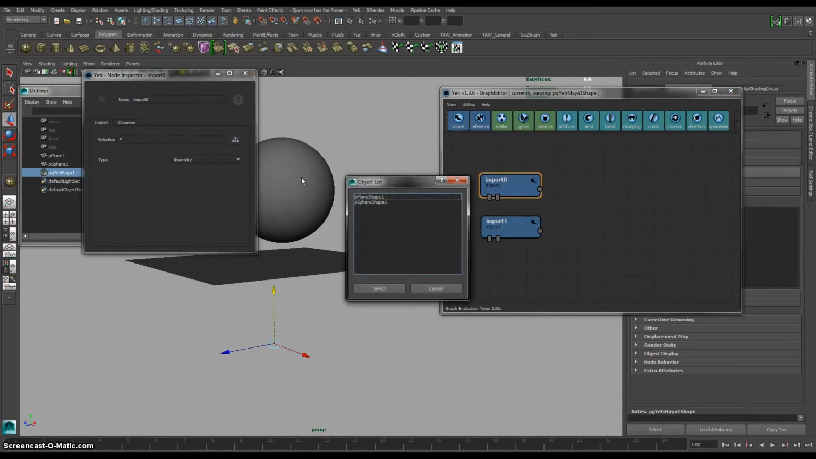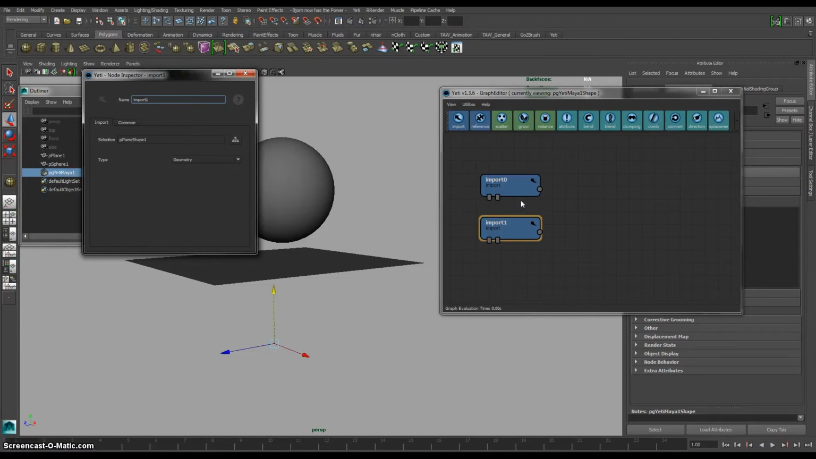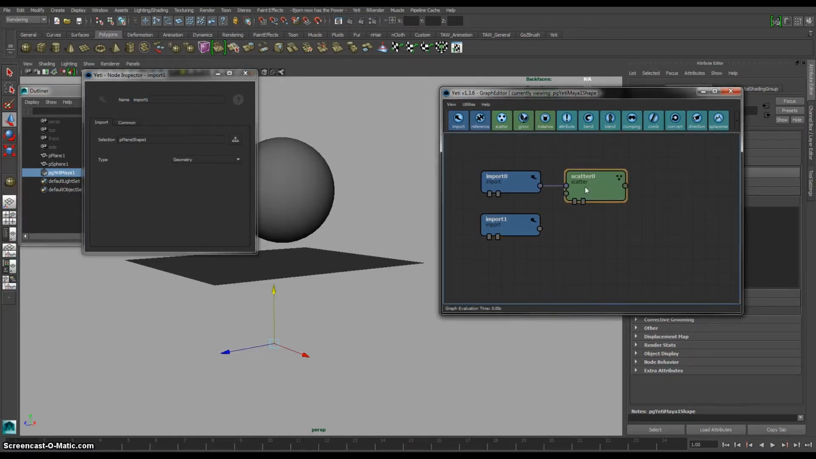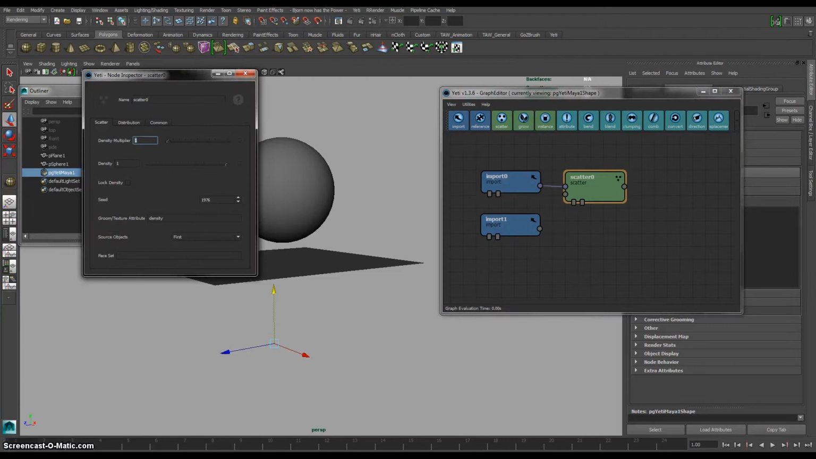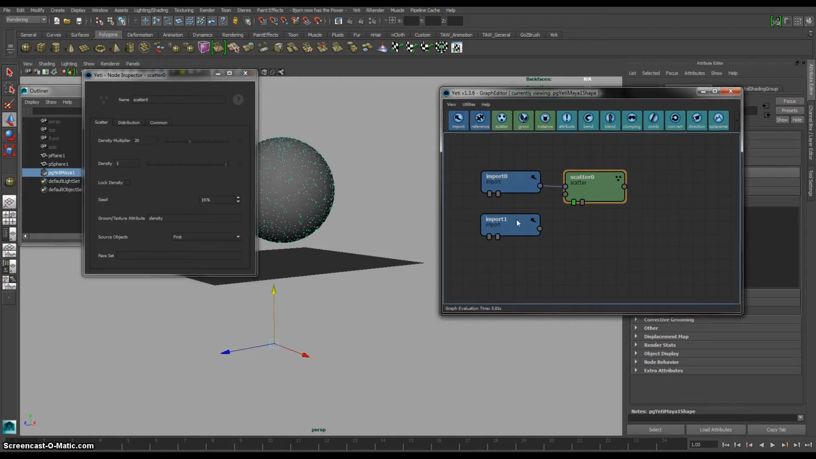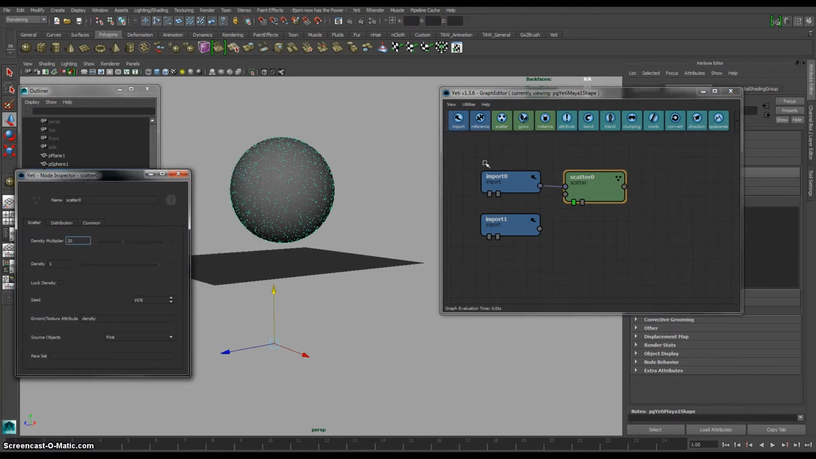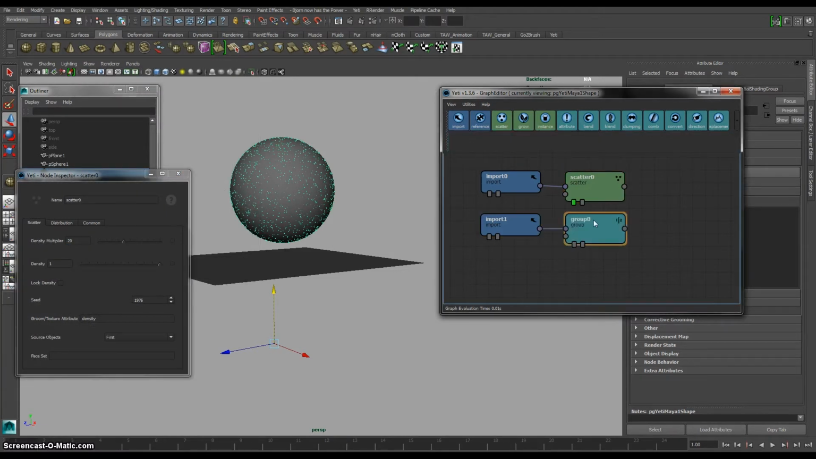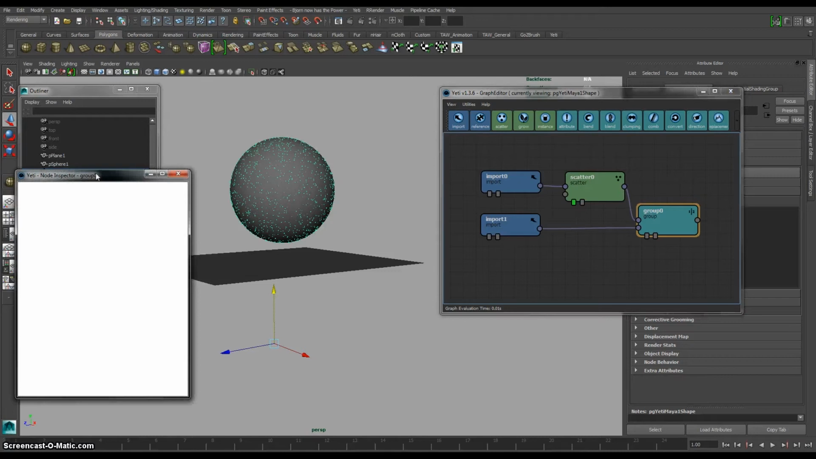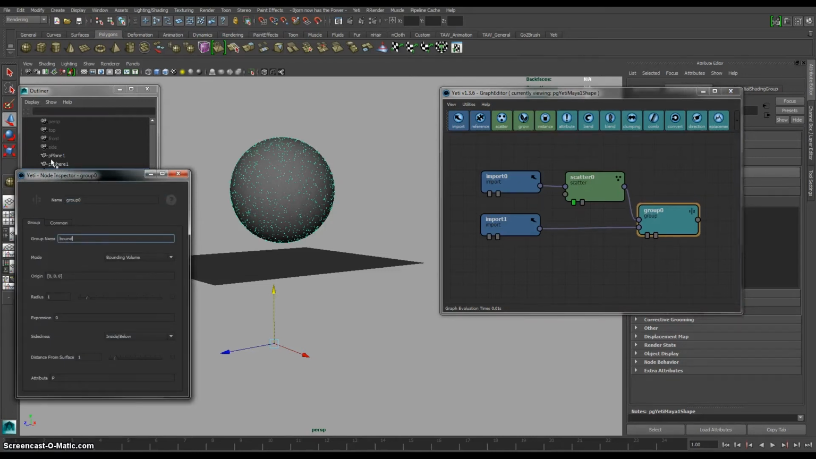So what I'm doing here is I have two import nodes, and I'm importing my sphere and I'm importing my ground plane, which could also be a piece of cloth that you have on your character or whatever you're doing. So just connect your scatter node and your ground plane to the group node and give your group a name. I'm just going to call it bounding. I'm going to set it to bounding object.